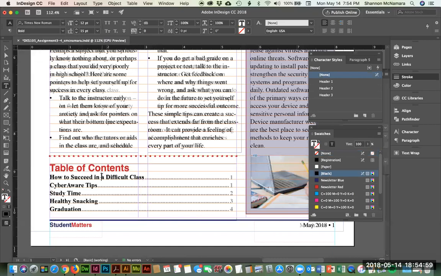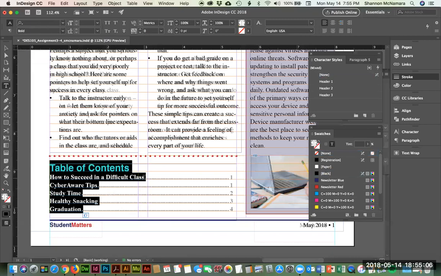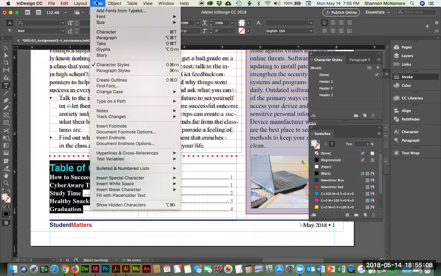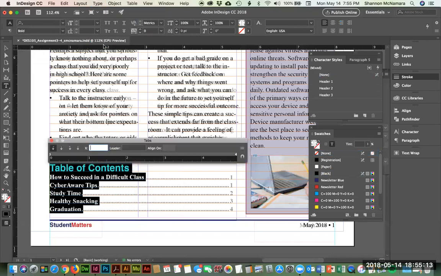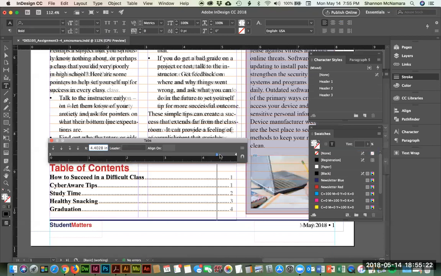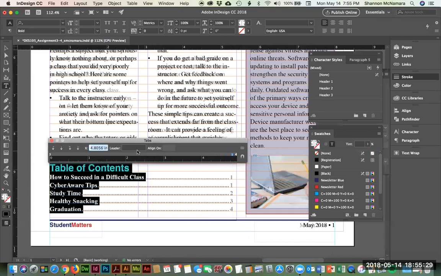Now, I'm going to show you a different way to set up the tabs for this. What I'm going to do is a Command A inside the text box to select all of the text. I'm going to go up into Type, and click on Tabs. It's going to put the ruler right over this text box. I want to select my right justified tab, click right above that arrow, and drag it right to the edge of the numbers. And then put a dot for a leader.